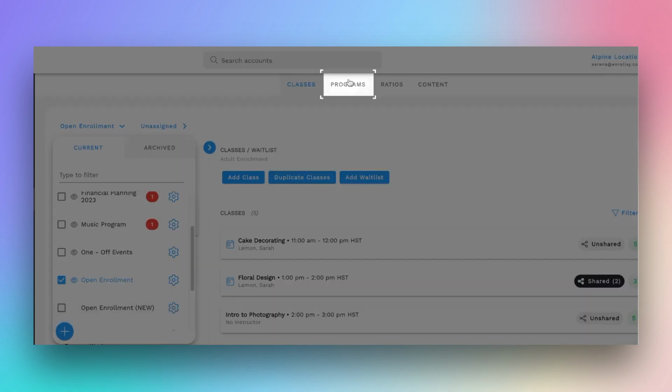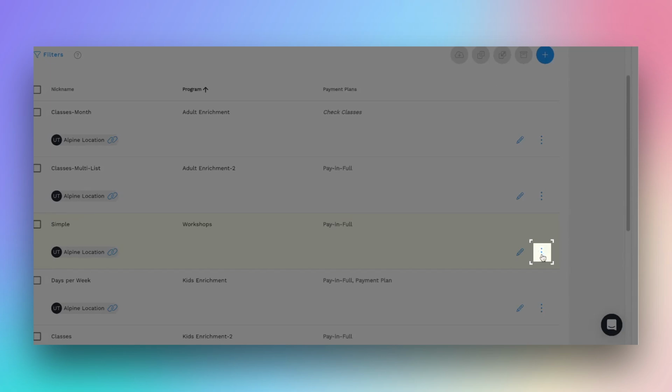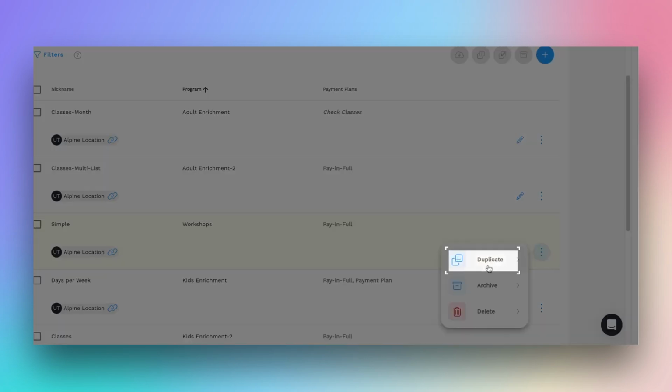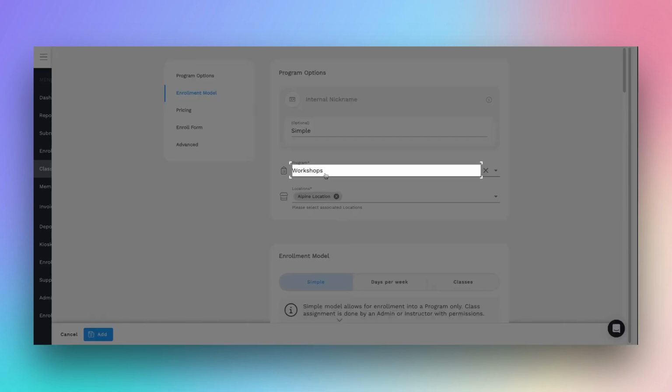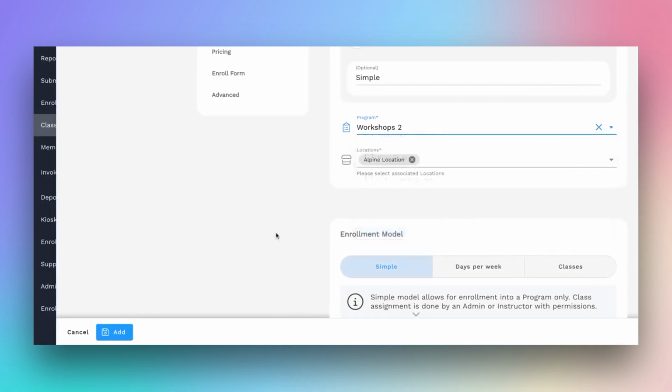To duplicate a program, go to the Programs page. Click the three dots beside the program. Then select Duplicate. Be sure to change the program options to differentiate the new program. Click Add to duplicate the program.